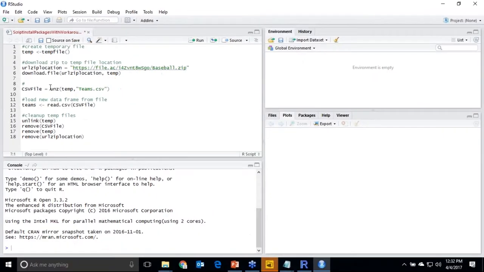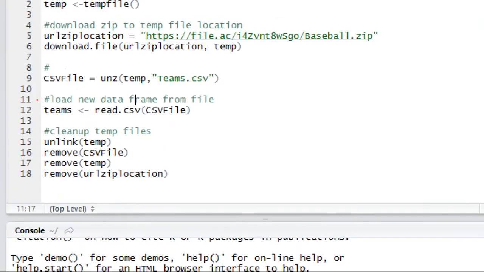Then below that, we're trying to unzip that zip file. So unz is one version of an unzip script in R. You can also fully write out unzip as another way of doing it inside of R. But unz is one method of doing it. And basically what we're saying is we want to unzip the file that's stored in the temp location, and we want to read in this file called teams.csv from that zip file. So we're storing that CSV file in this variable called CSV file, okay?